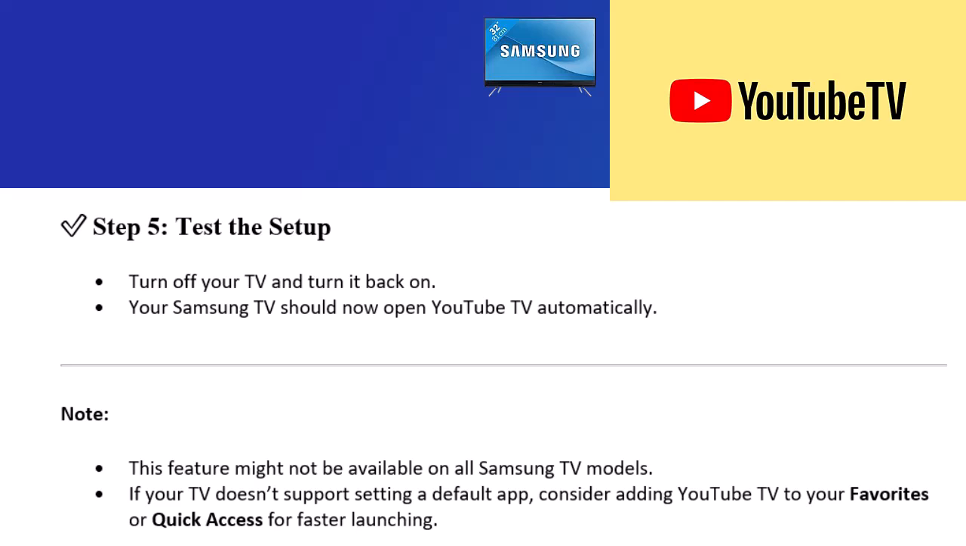Note: this feature might not be available on all Samsung TV models. If your TV doesn't support setting a default app, consider adding YouTube TV to your favorites or quick access for faster launching.